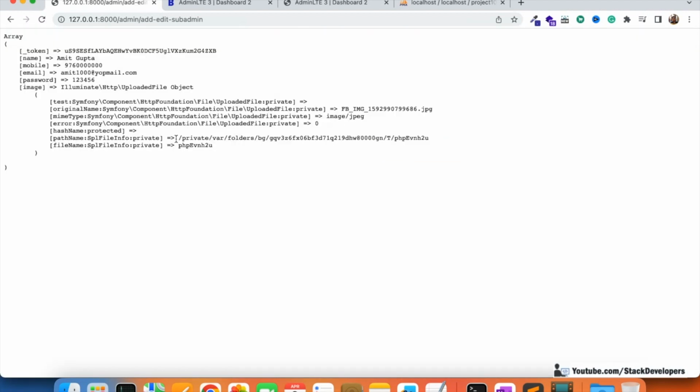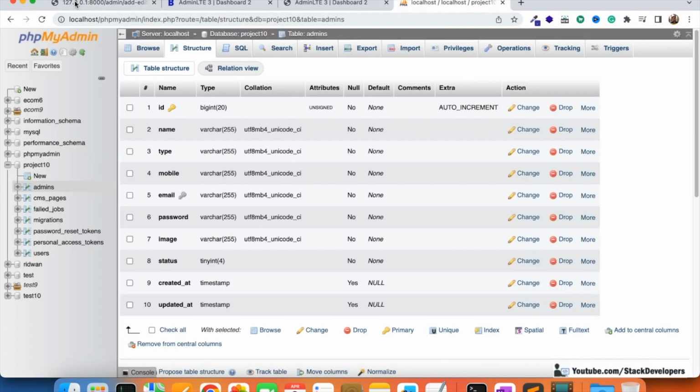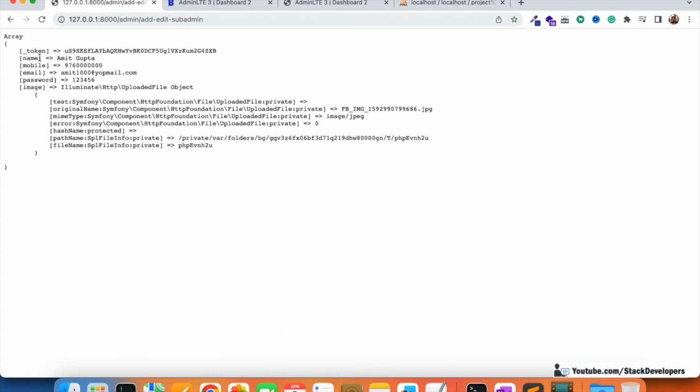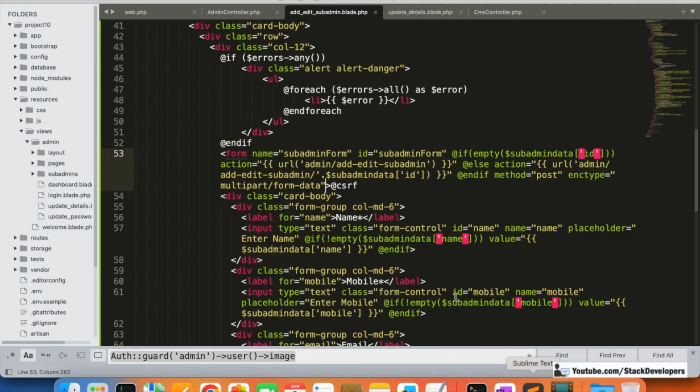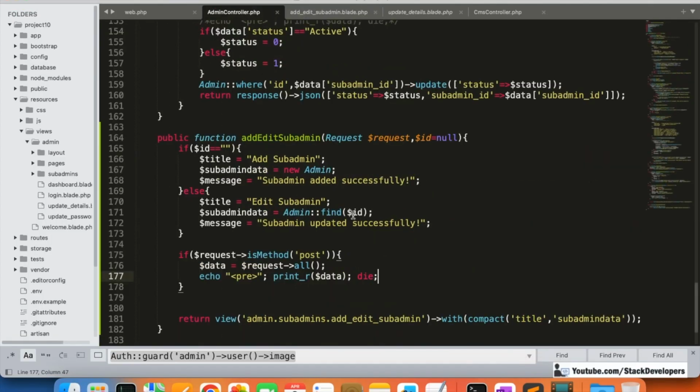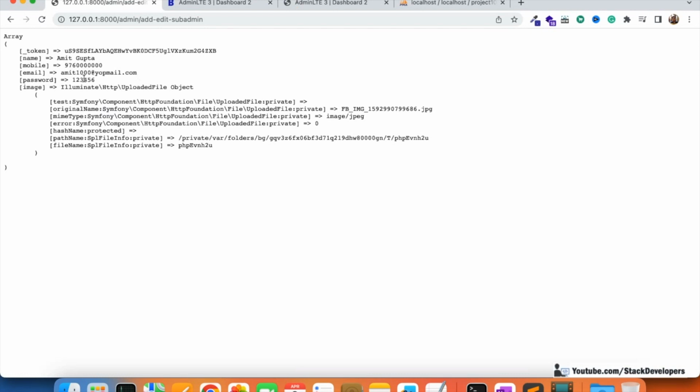Now we need to submit the data so that we can fill up our admins table with this data. We are sending name, mobile, email, password, as well as the image of the subadmin. So now we will first work on its validation. We need to make sure that this subadmin does not already exist. Its email must be unique.